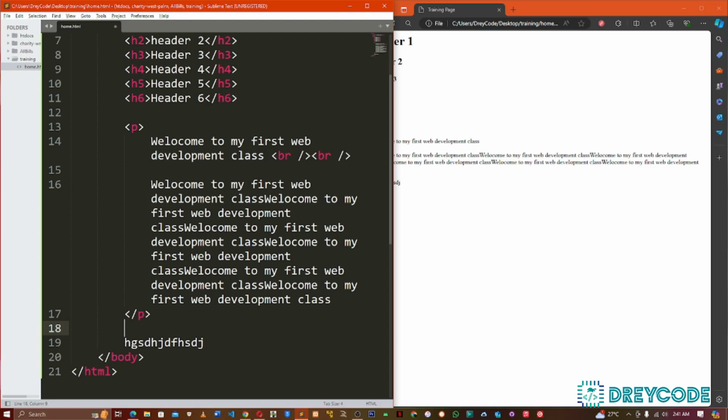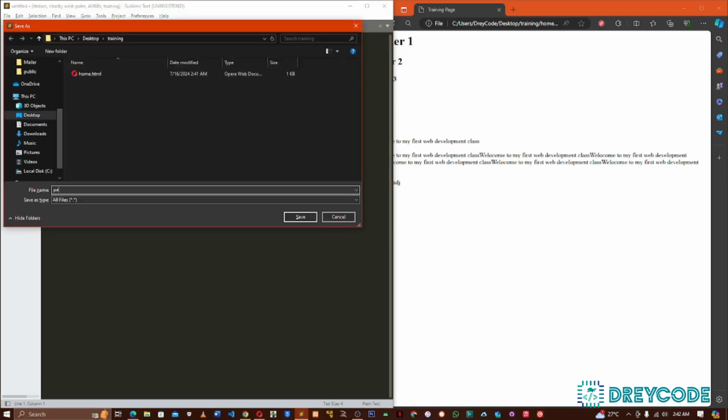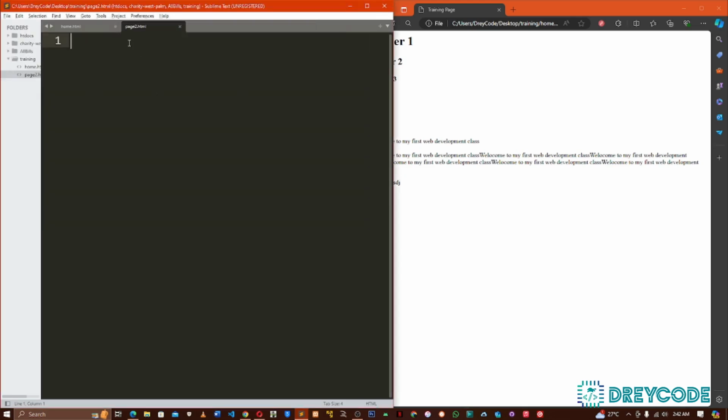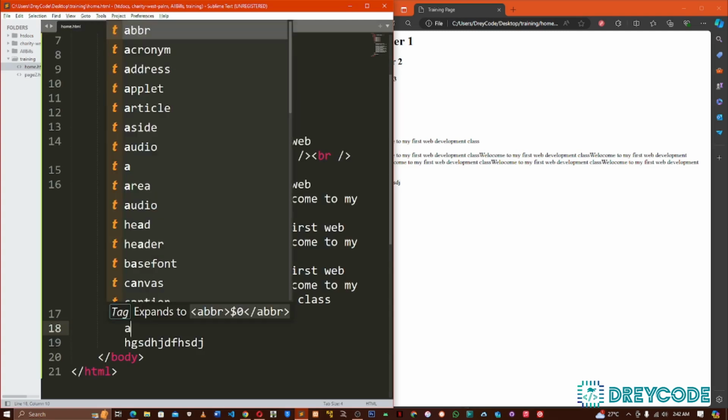First of all, before we do this, let's create a new page. On the folder where you have the folder name, right click on it and then create a new file. Save it as, let's say, page2.html. You have page2.html. So basically, like I said, we have the A tag.